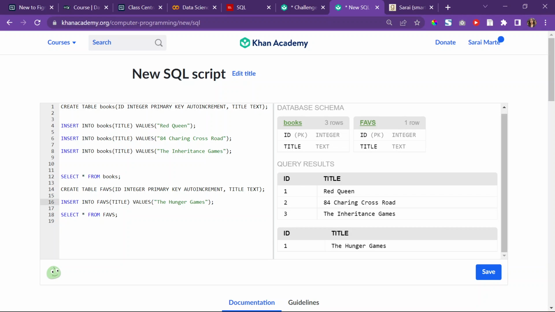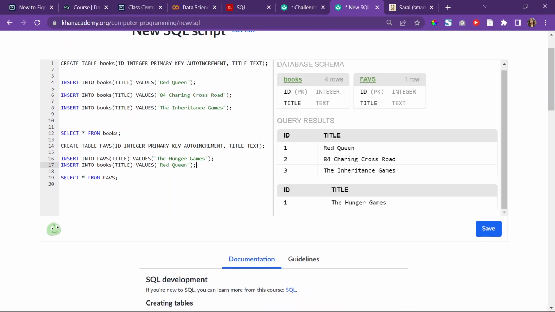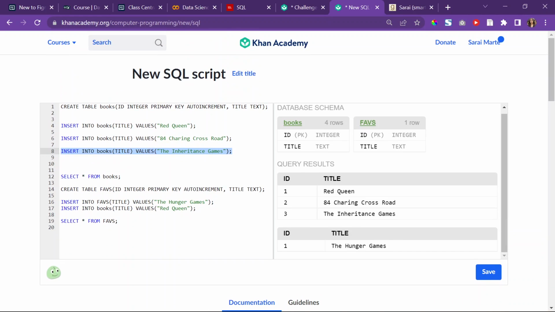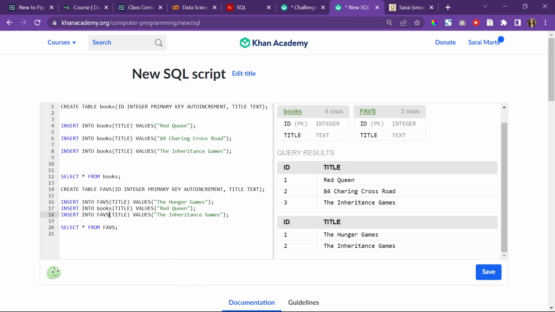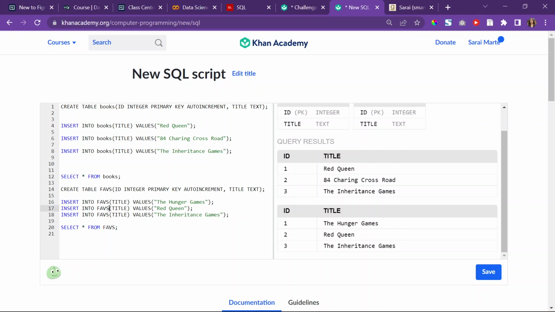I'll just add a few more values. Maybe I'll add this one into here just to keep things simple. Maybe the first one actually. All right. So maybe I'll add this one too. Just change that to faves and change this one to faves as well. All right, so now these are my two databases.